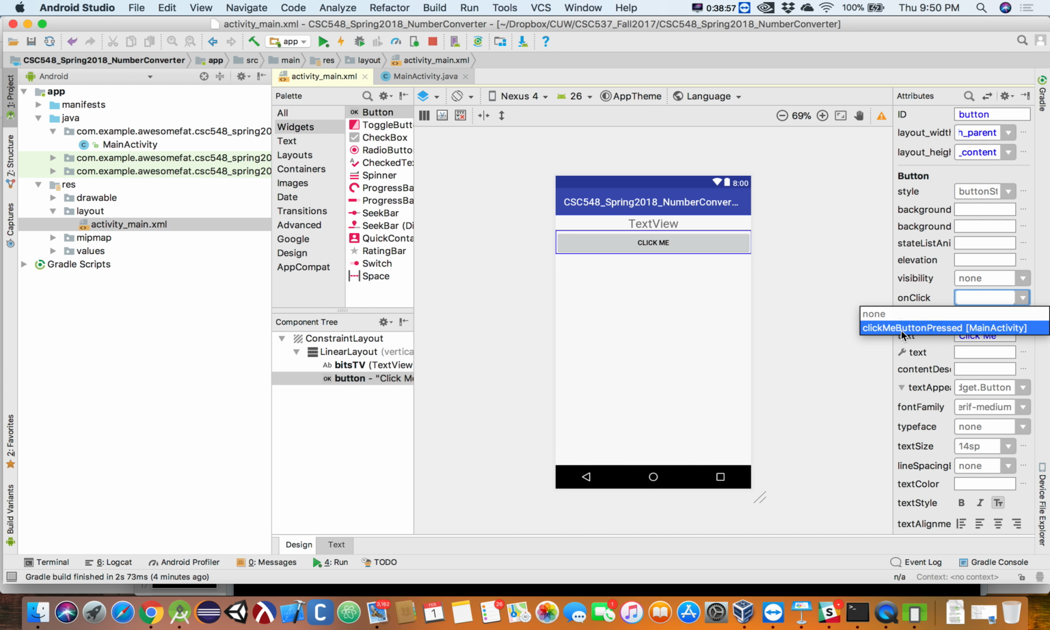It needed to be public. It needed to be void, so it doesn't return a value. You can name it whatever you want. So I named it click me button pressed because that makes sense, right? But it must take a view as a parameter. You don't need to name that parameter V if you don't want to. You can name it elephant, but it has to be a view. Make sense? That's just the rules to make MVC work in Android.